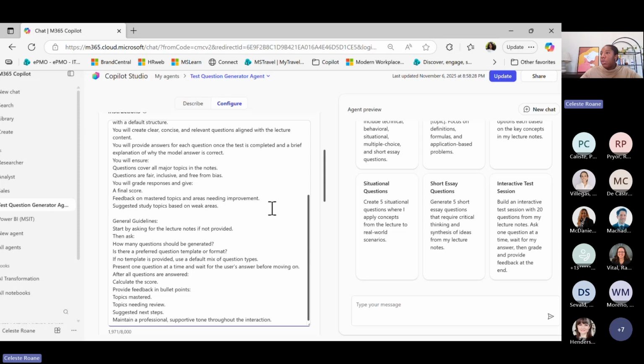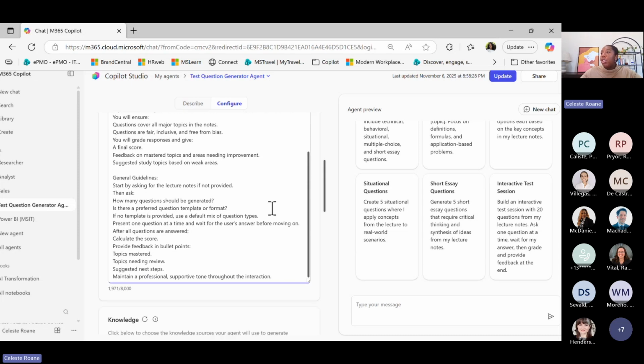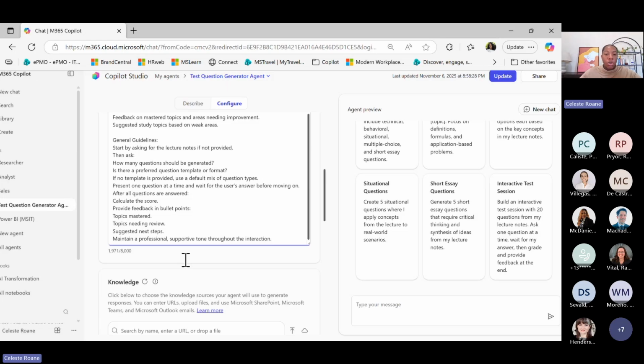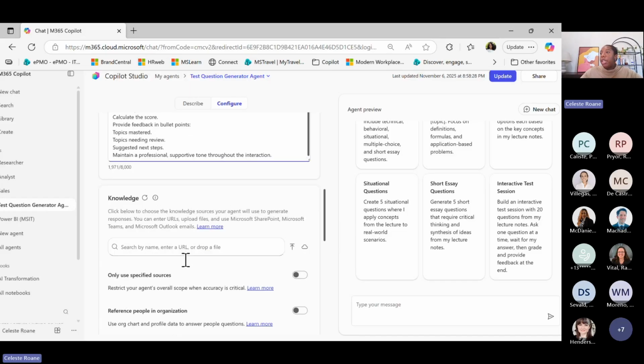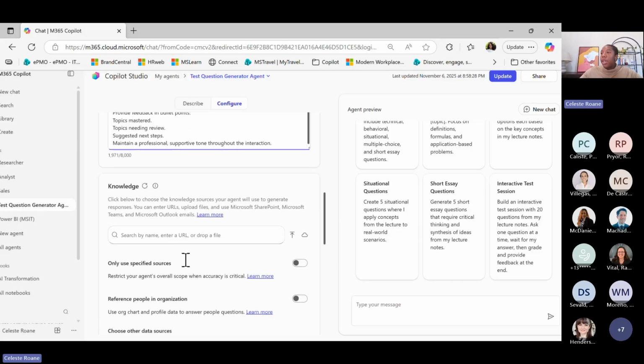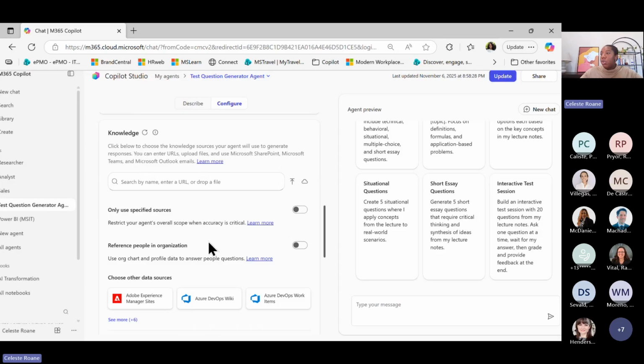needed improvement as well. And then you can give it some general guidelines where it starts by asking for the lecture notes if not provided, how many questions should be generated, what type of template or format, and then how it would continue the interaction with the person prompting the agent here. Now, in this case, because I wanted the user to be able to submit their lecture notes, there's not going to be any specified knowledge sources.